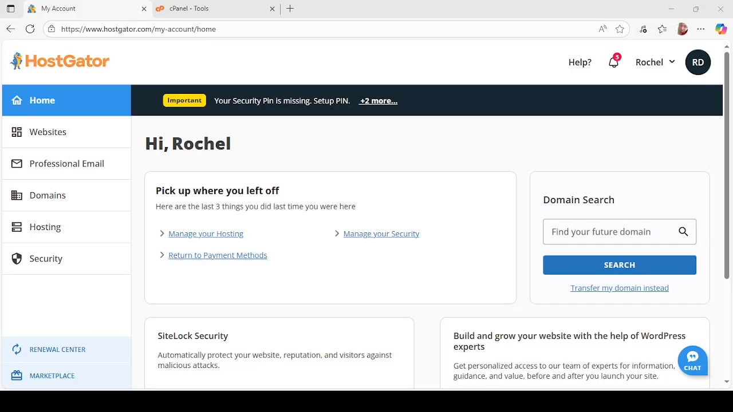In today's video, I'm going to teach you how to reset your cPanel password with HostGator, a process that will ensure your hosting account remains secure. Let's dive right in. To start, open your preferred web browser. In this case, we'll be using Google Chrome, but feel free to use whichever browser you're most comfortable with.